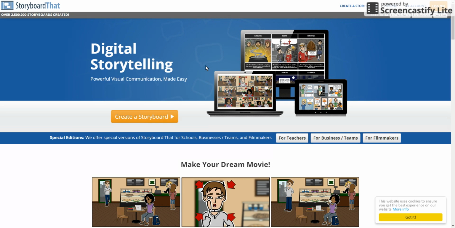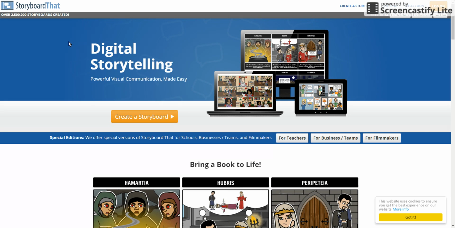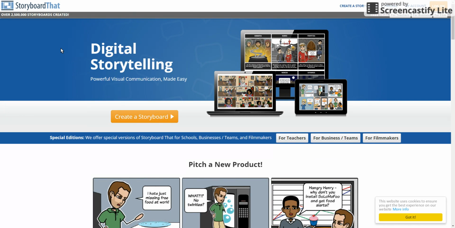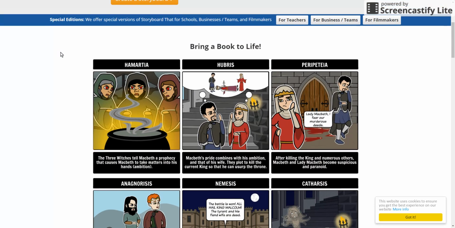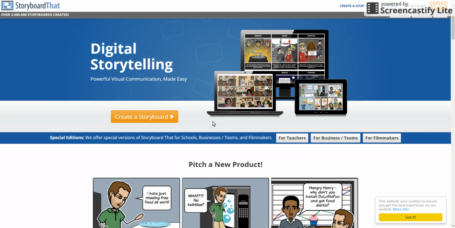Today I'm going to be looking at the topic of using multiple tools for construction and composition. And I'm going to be telling you guys about Storyboard That. Storyboard That is an online resource for students and teachers to use to convey stories and pictures and ideas through multi-pane pictures, as you can see here. The URL is really simple, just storyboardthat.com, and I'll take you right to this homepage.